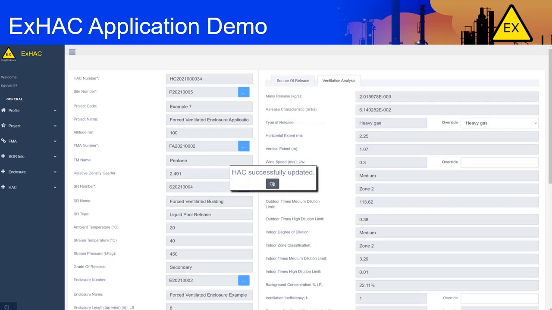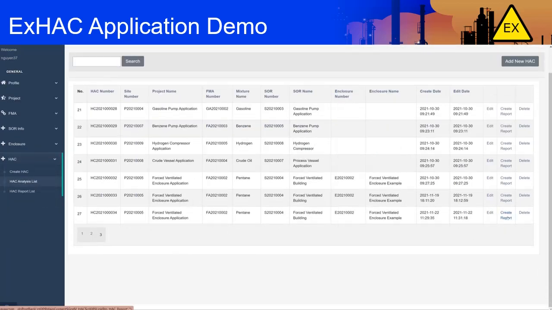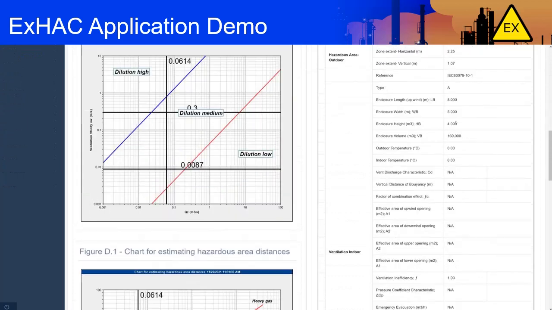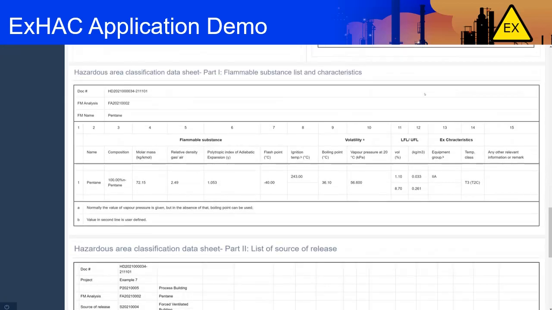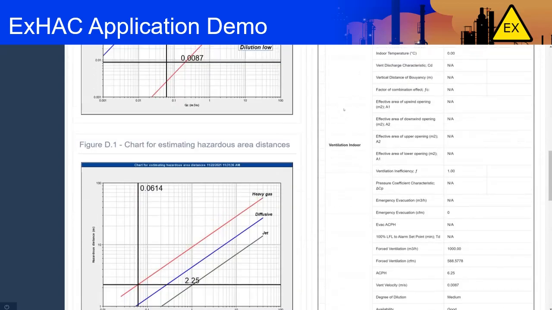You can save the report first and go to the HAC Analysis page, go on the very last page, locate your analysis, and then create a report. The report summarizes the input and output parameters from the application. All information is displayed using IEC formatted tables, as seen for flammable material characteristics and sources of release. You can save these results in either a PDF format for record keeping or export it to Excel.